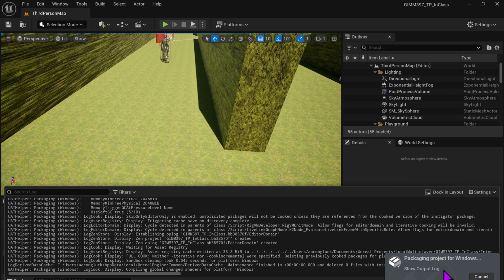The longest part, like everything, is when it starts trying to install the shaders. Shaders are terrible people.